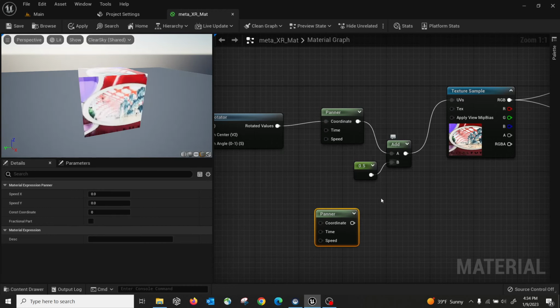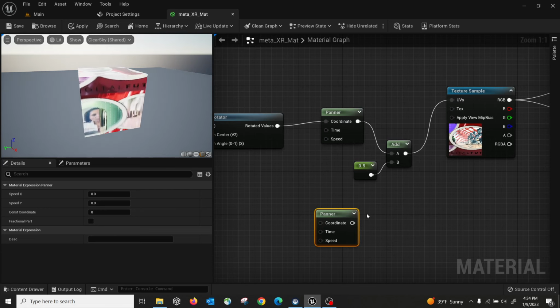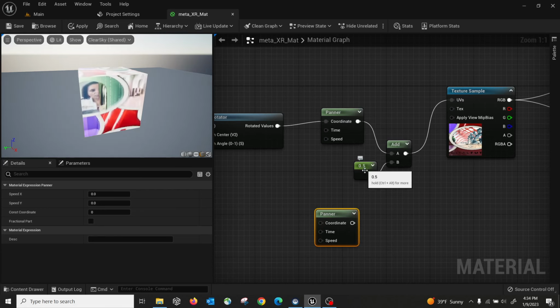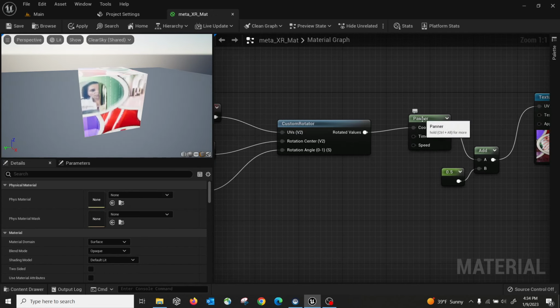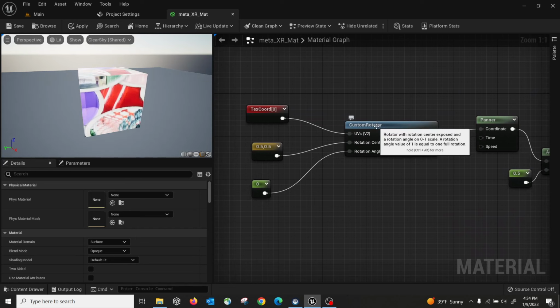You don't have to do an add. Add basically is just a way if you want to shift the initial position. You can shift 0.5. So basically based on the center point, you shift halfway. But you don't have to do this. And also connected to the panner, I have a constant rotator.